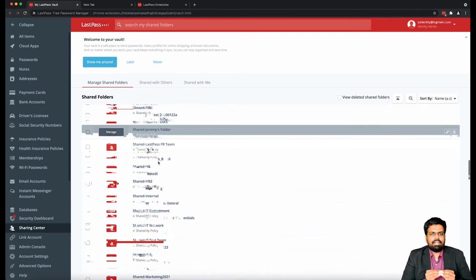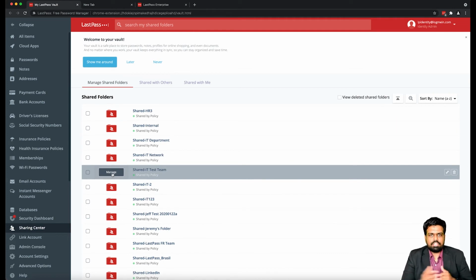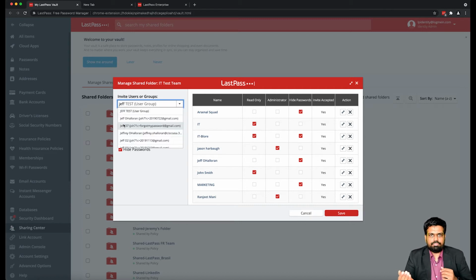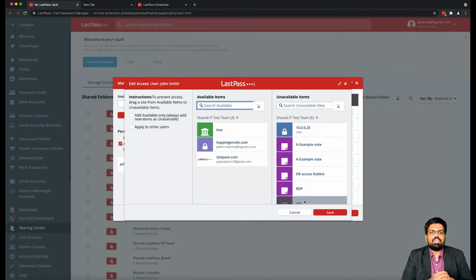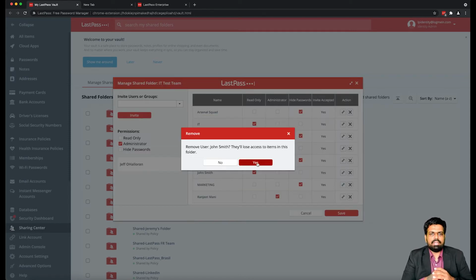So in the event that the actual owner of a particular shared folder were to leave the organization, you can take the ownership and assign it to someone else who's going to be replacing them. You also have granular control. If you find someone is sharing a particular password with someone who's not supposed to have it, you can always remove their access or control the access by either limiting it from administrator to read-only or hiding the password.